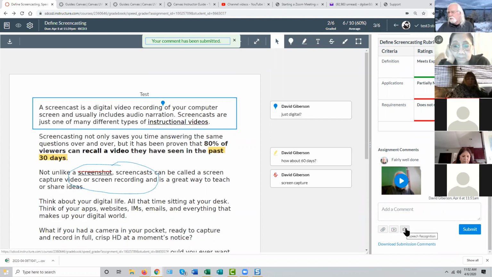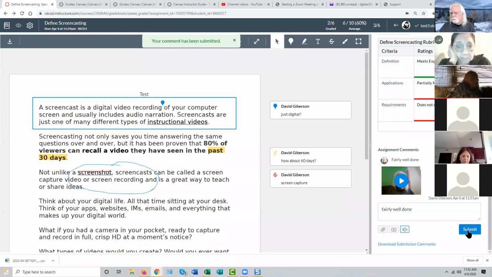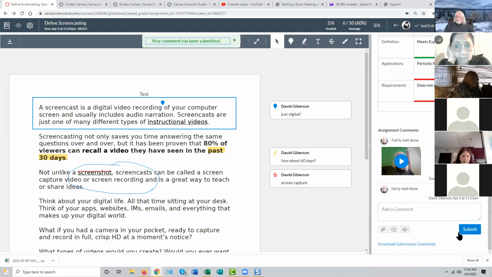And finally, my favorite, you can provide text comments without having to type them. Fairly well done. And submit. That only works if you're using the Chrome web browser, because Chrome has a speech recognition tool built into it that's not available in other browsers at the present time. Or if it is, Canvas doesn't integrate with it.